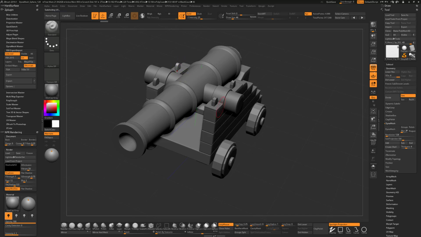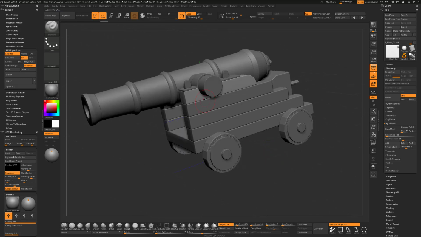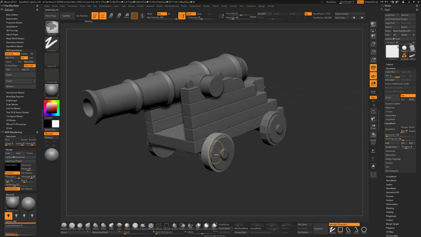And I'm just doing this kind of quickly now. And I'll add some to these. Maybe 2 on these guys. So I'm just quickly Control D, Control D, Control D, Control D. And on this, maybe I need about 5. Hold down Alt, click on that, Control D.